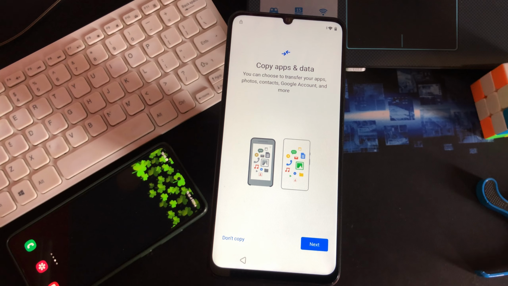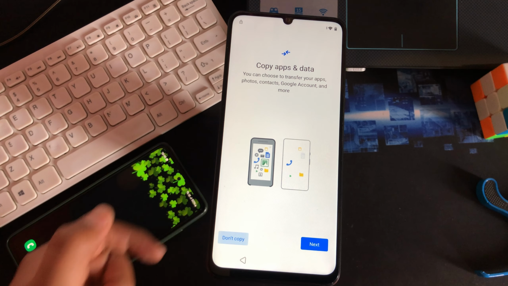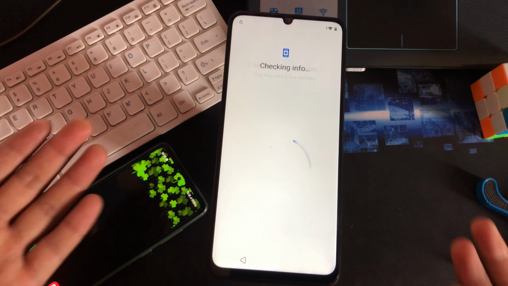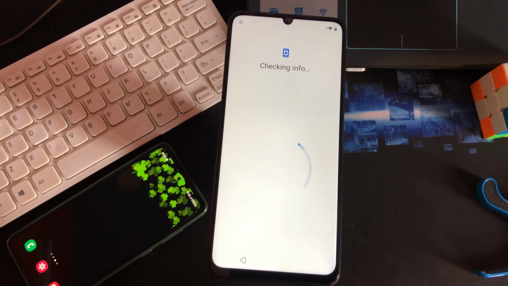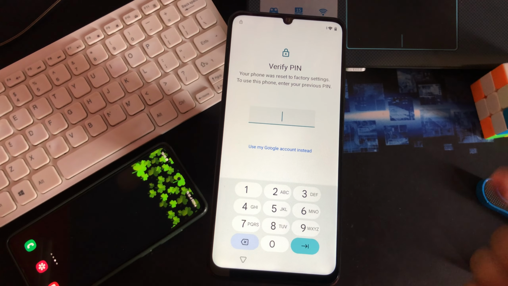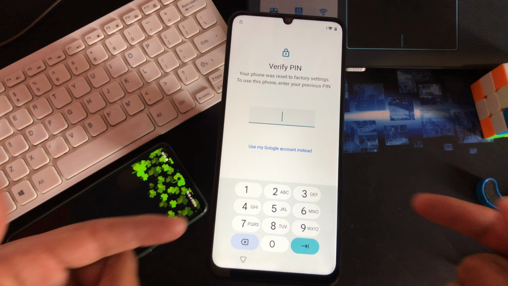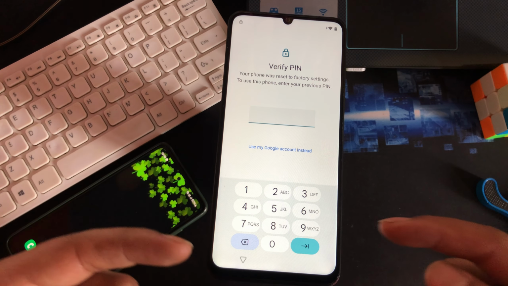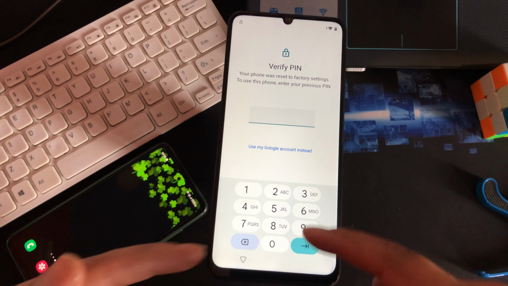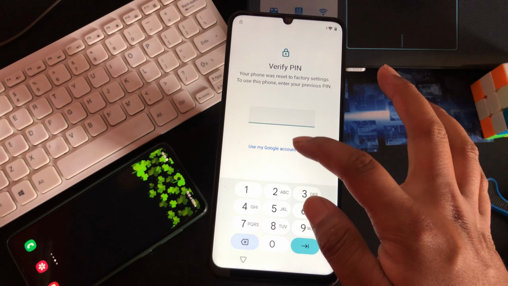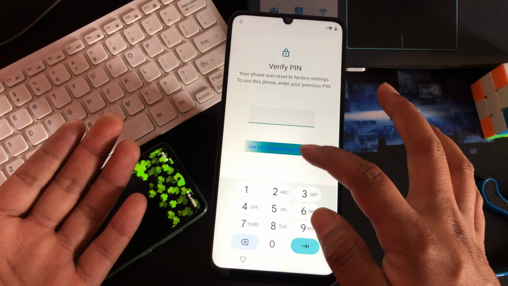And you can see that if you even tap on don't copy, it's going to check for some moments, checking some information. It's probably the same email address that you have entered, and it's now asking you need to use the same pin that you have. All right, so you don't know the pin right now and you will go with the Google account instead.